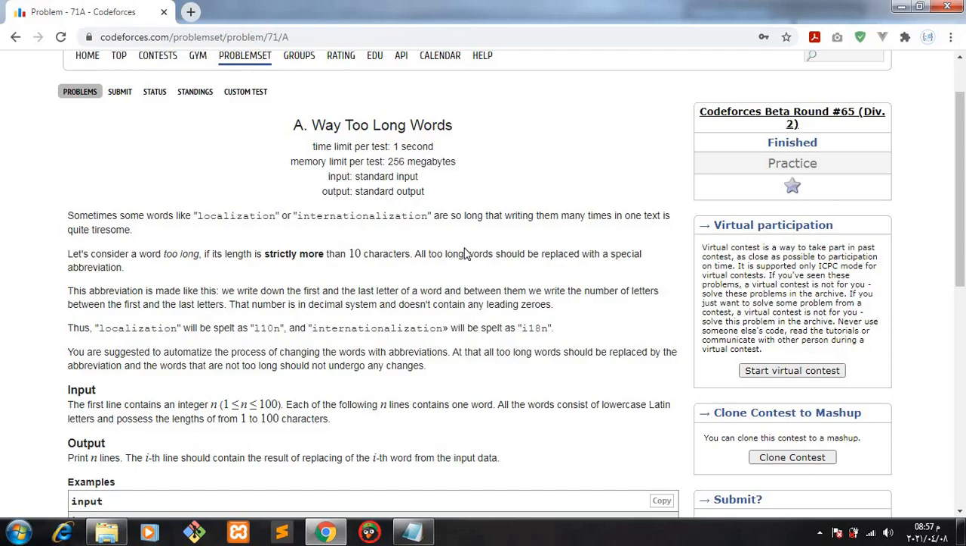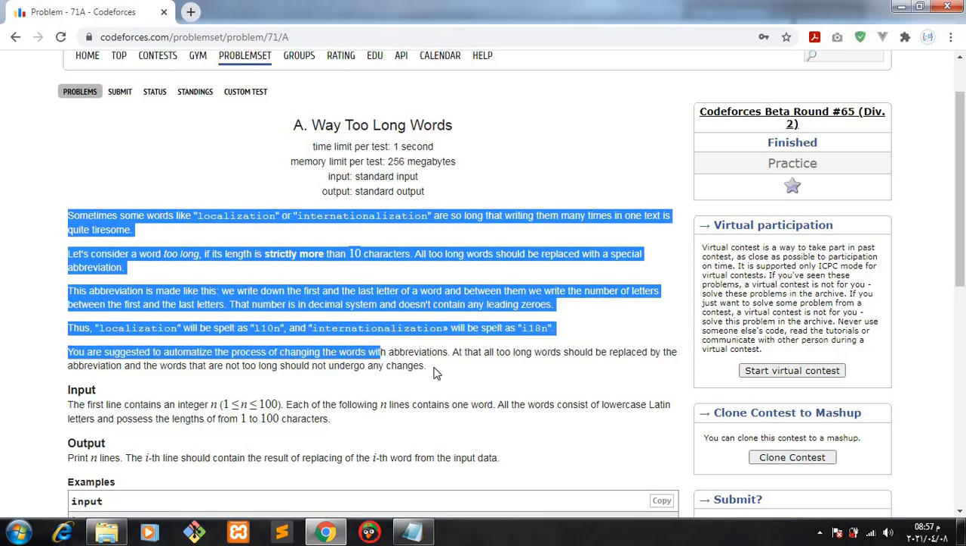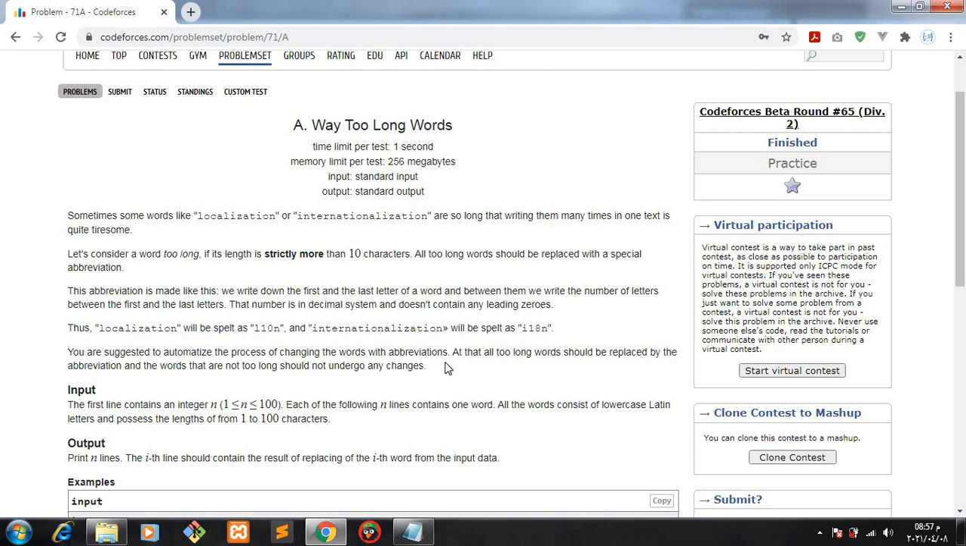And in this problem, it's called Way Too Long Words. The bottom line of this paragraph, but you can read it, is that we're going to make shortcuts for words whose length is above 10 characters. Let's take an example. Localization will be spelled as L10N, where L is the first character, N is the last character, and 10 is the number of characters between L and N.